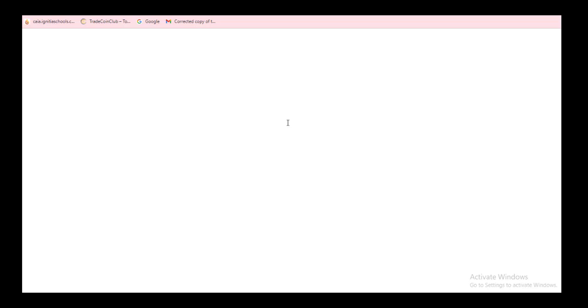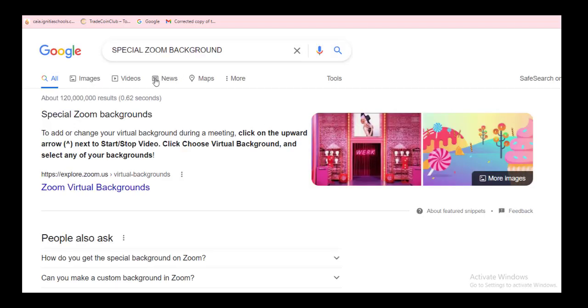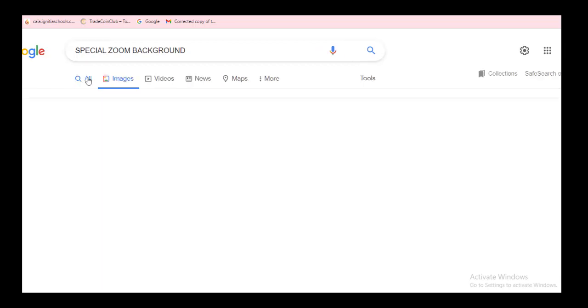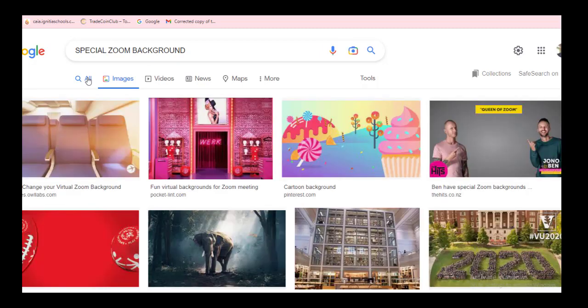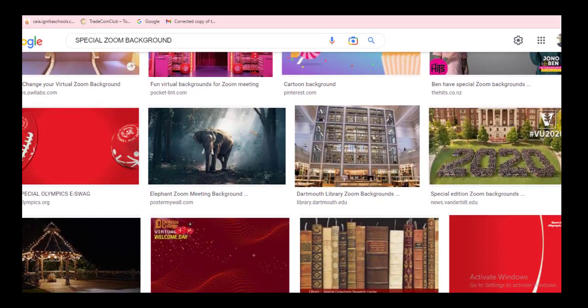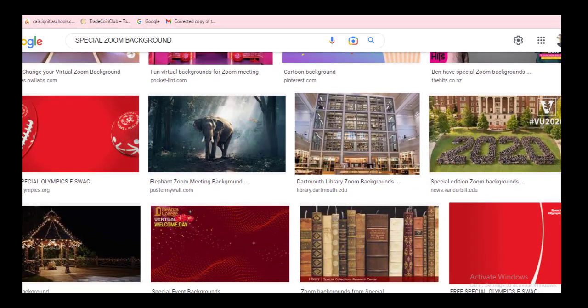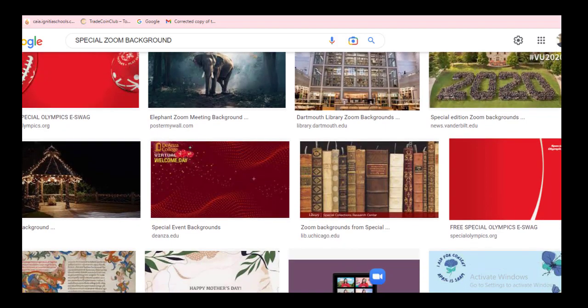Remember, we are looking at a situation whereby you want to have a different background. So go to images. I just clicked on images. Every question you ask, you have multiple options. Can you see the options? You can just choose from here anything you want as your background.